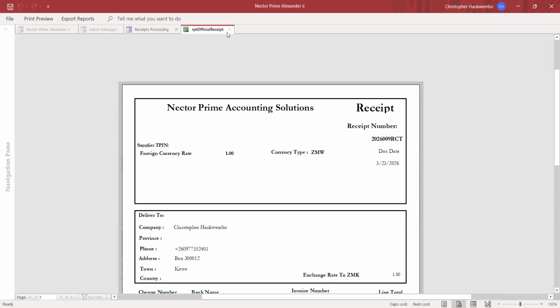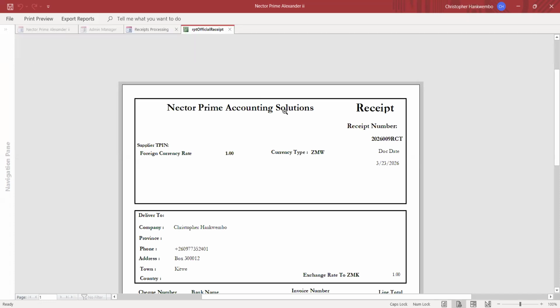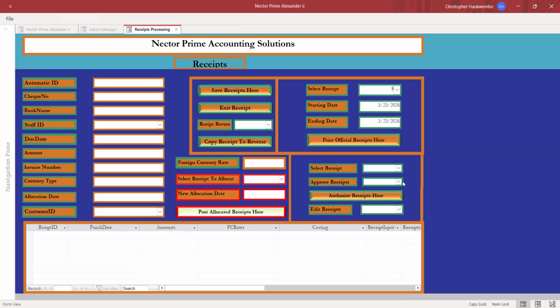All right. After printing the receipt, or if you want to email, you just come here. You can put your receipt either in Word or PDF, but PDF is much better because it's not easy to alter it. All right. So you close there. Now, that receipt hasn't yet been posted. So you need to authorize that receipt here. Okay. You do it like this. All right. And authorize it here.